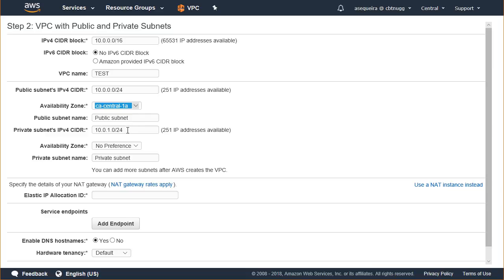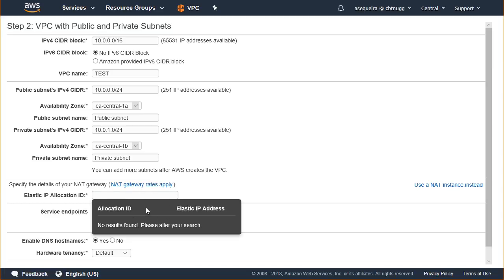Here's the private subnet addressing. We'll pop that into Central 1B for an availability zone. We'll call it private subnet. And then it gets a little sticky here. For the NAT gateway, we must assign an elastic IP address, but we don't have an elastic IP address created.